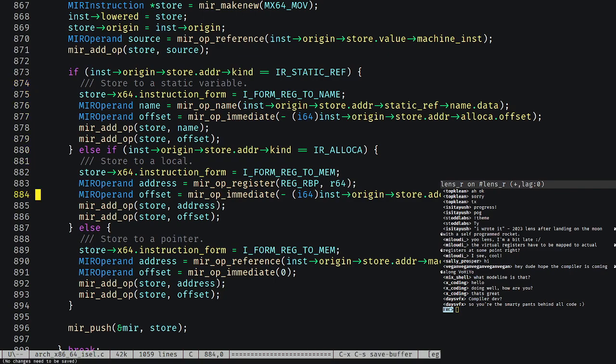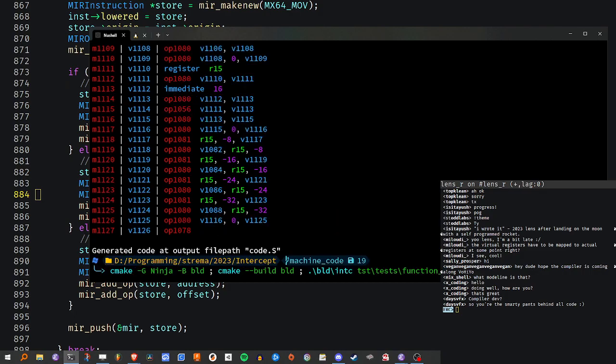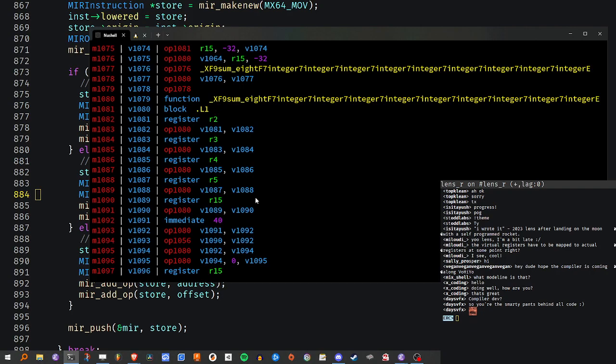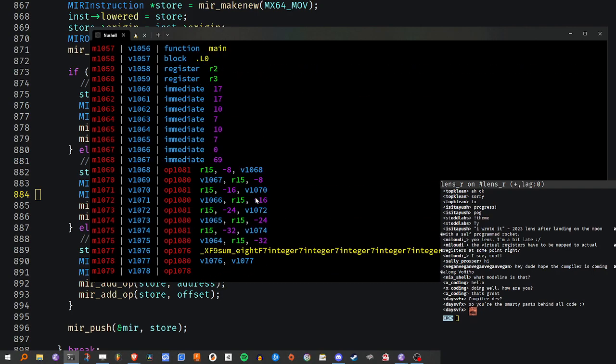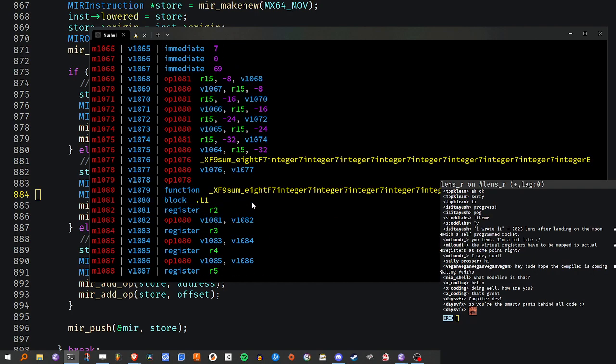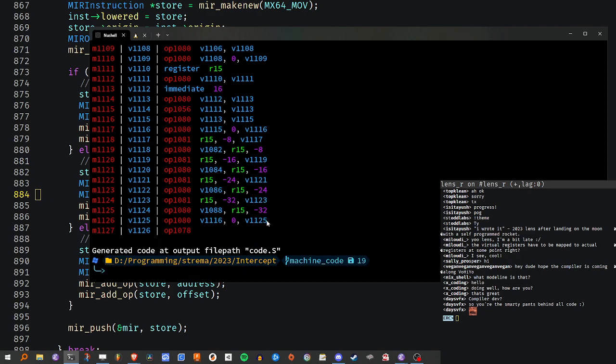Days VFX says, so you're the smarty pants behind all code. That's true, I created computers. I went back in time when I was 42 to the 1960s, 1950s, and told Alan Turing everything. I was like, hey man, I know it sounds crazy, but you gotta make this whole room full of wires. And it was hard to convince him, but he eventually did it. Luckily, I was able to let him know. God bless Alan, Mr. Turing.